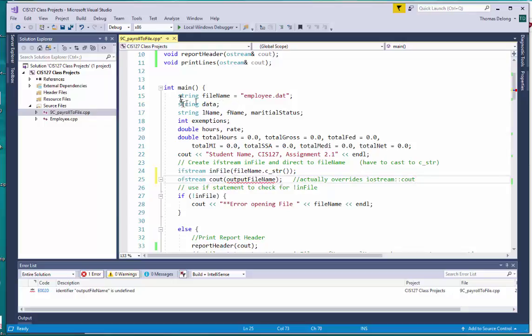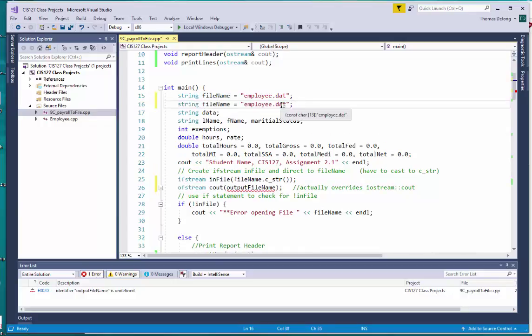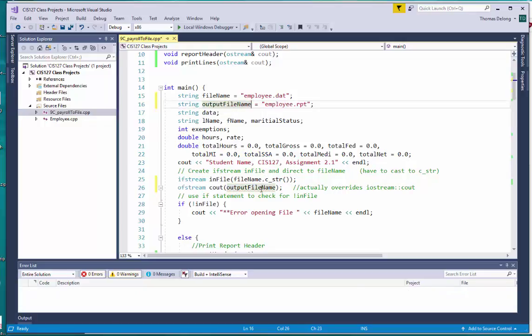Notice we got an error here. That's because we have to create another little string here. We're going to have this one go out to RPT. Go ahead and copy this right down here as output file name. Paste it right in there. That'll take care of all of our little issues, okay?